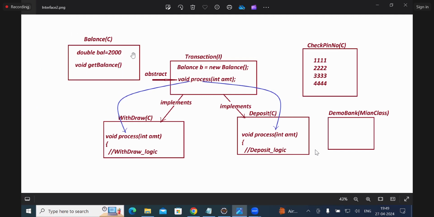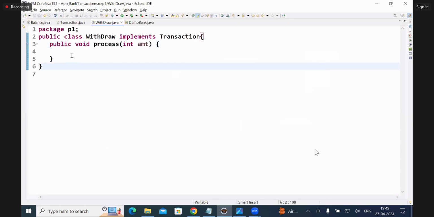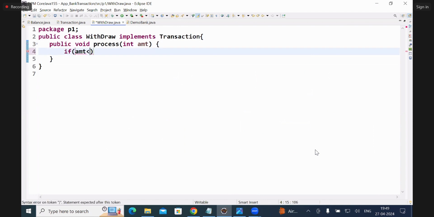Because this object reference is available here. How many of you got this idea? Anybody, raise your hands. This Balance reference is available here. Through this, I can access balance. Through this, I can access balance. So through implements, the B is available. If amount is less than B.balance.